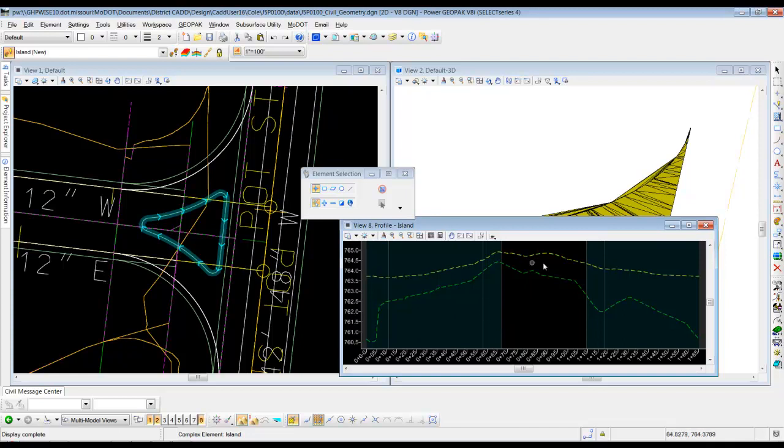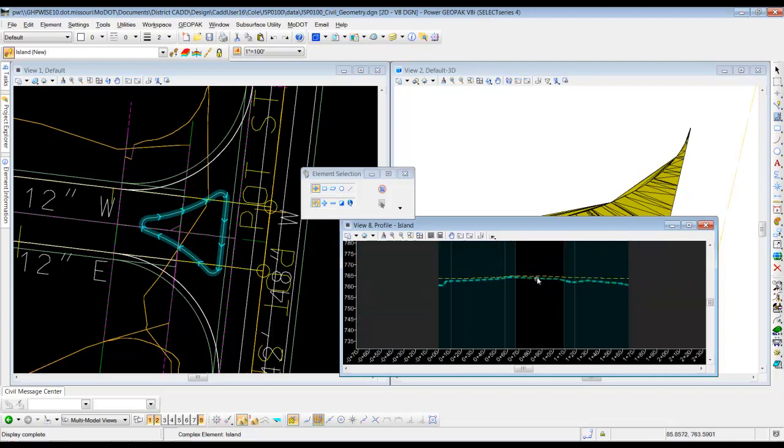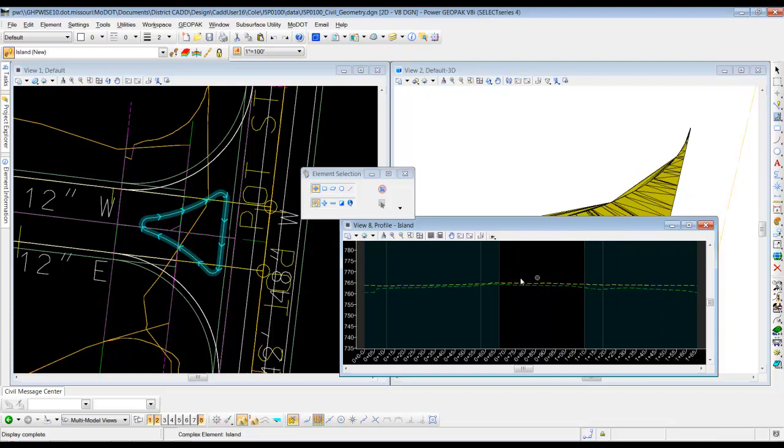Now it looks like it's all kind of jaggedy and maybe not exactly what you were expecting to see, but if you look through here, you're really at 763.5 to 765. So you're a 1.5 foot difference around the whole entire thing. What's happening is it's expanding the vertical in that profile window. So if you hold the control key down and scroll your mouse, you'll see what's actually happening there. It's fairly flat, really, but we are expanding that vertical out so that you can see it.